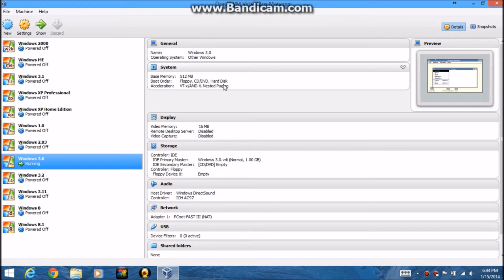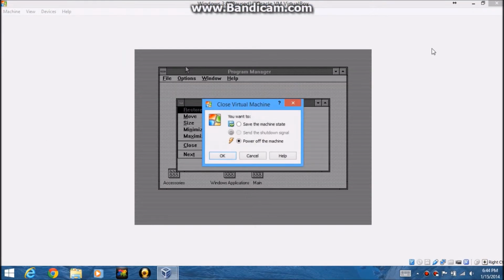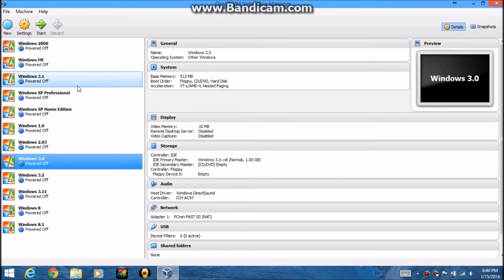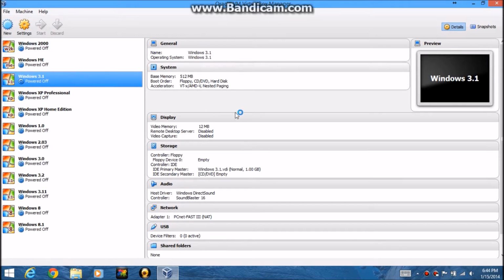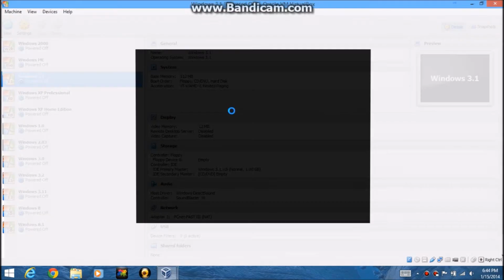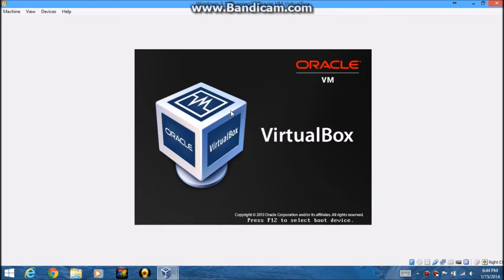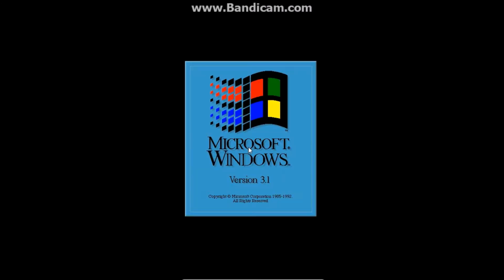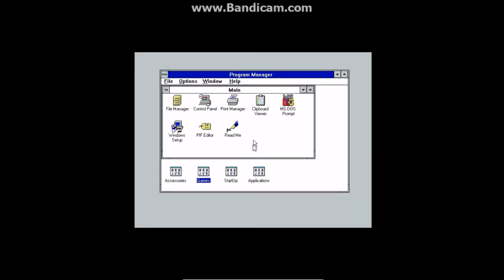So that's Windows 3.0. And the next one I will be talking about now is Windows 3.1. This is the second version of the Windows 3X series, and it brought sounds when you log in and log off, or start and shut down your computer.